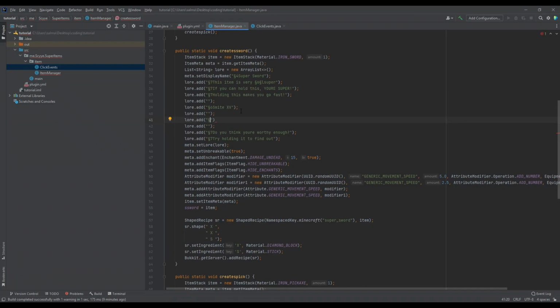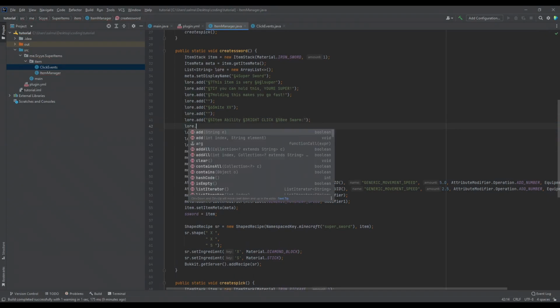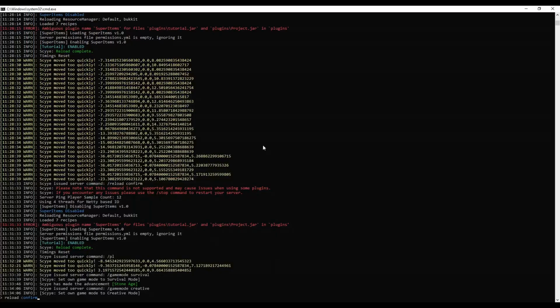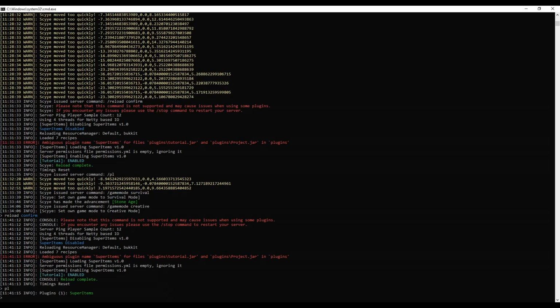We're going to do, let's do five, item ability, right click, and then we're going to call it, let's say, bee swarm, not sword, bee swarm. Summons, I'm going to do yellow bee when you right click, and then save, build artifacts, build. And again, reload confirm, make sure everything is properly working.